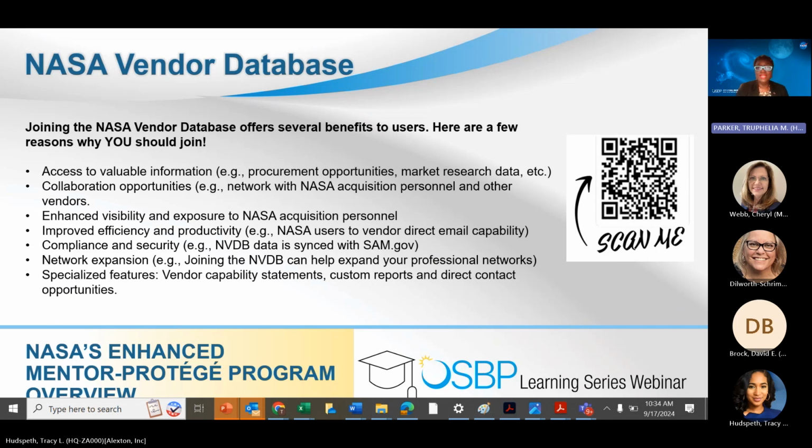One of the things I will point out is that before you register in our vendor database, you will need to have registered in SAM at sam.gov, System for Awards Management, because our system is tied to sam.gov. Your information is refreshed from SAM to our vendor database on a systematic basis, so a sam.gov account is a requirement for joining our vendor database. Next slide, please.